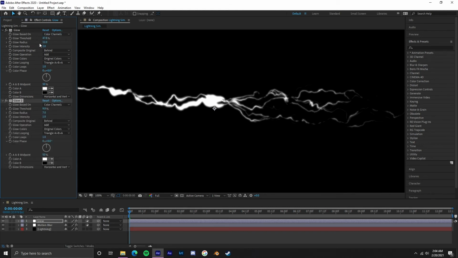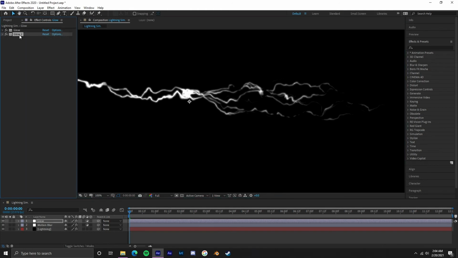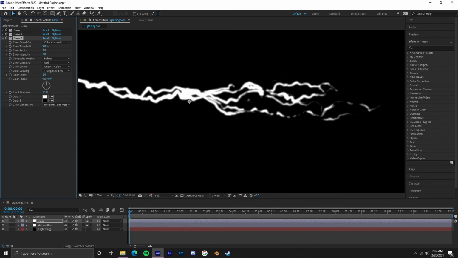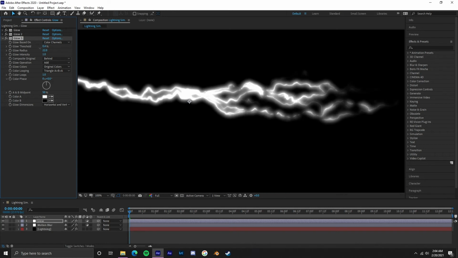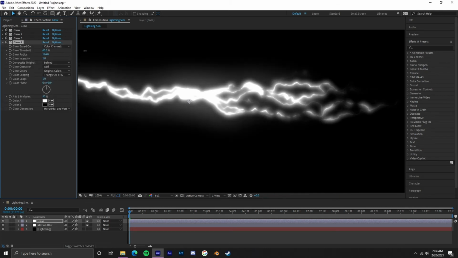And then maybe we'll go to the top one again. Let's adjust this. There we go. Looks good. So what we're going to do now is duplicate it again, and pull its radius up a little bit. We're going to maybe bring down the thresholds a little bit more. There we go. And we're going to duplicate it one last time, and this is just going to be your basic overall glow.